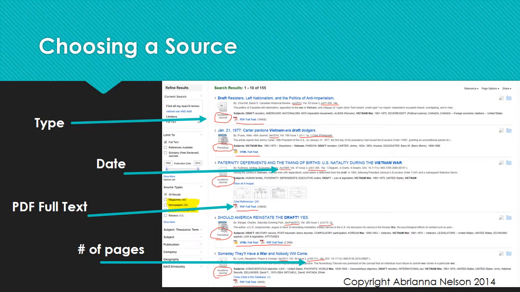When you're choosing a source, there's a couple things you should keep in mind. Number 1 is the type, and it will tell you, is it a journal, is it a periodical, which is like a newspaper, is it a video, is it a critical essay? It will tell you what type of source it is.